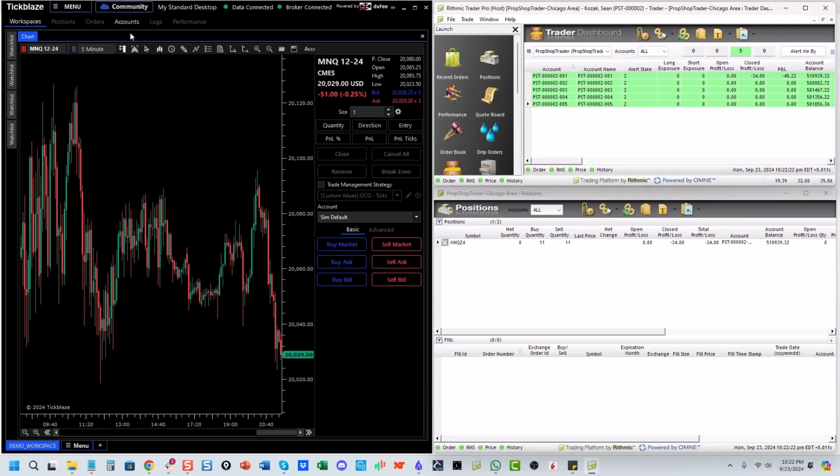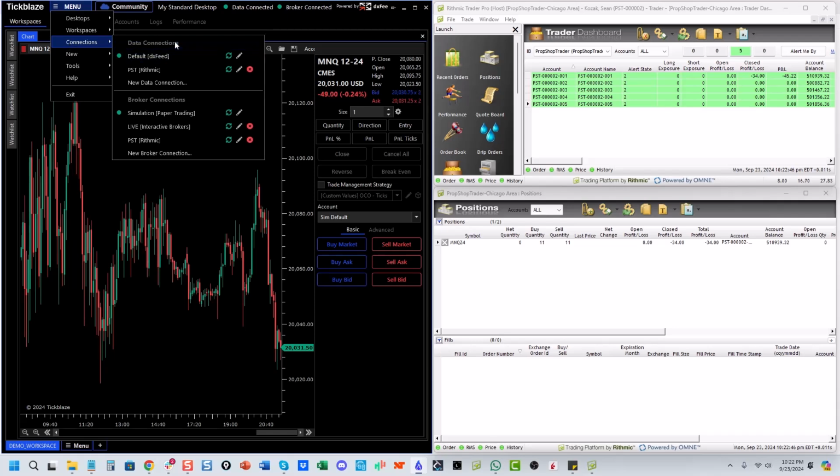You'll notice here that I am not connected to Rithmic yet, so you will not see them in the drop down or in the accounts tab up here. But in order for me to see this information inside of Tickblaze, I need to connect to the brokerage account. Now, it's very important that you understand how Tickblaze is different from all of the other platforms in the space. The way that Tickblaze is designed is that we have data connections and broker connections. This is by design. Because Tickblaze automatically comes with DX feed data, you don't necessarily have to connect to the Rithmic data feed to have that.